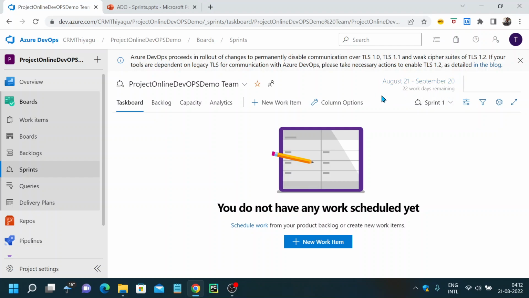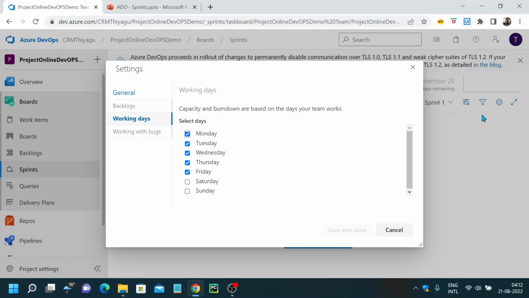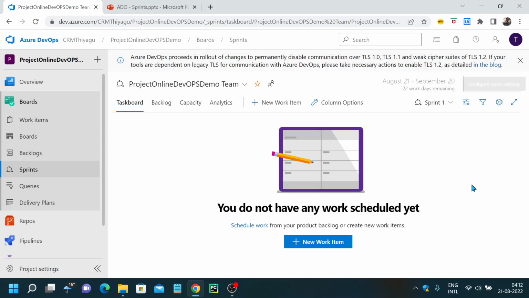If you want to include different working days also, you can go here under settings. You have something called working days. In case your team is working on Saturdays or weekends, you can include those by checking those days as well. Okay, fine. So now we have created a sprint. Now let's see how we can pull the items from the backlog into our sprint.